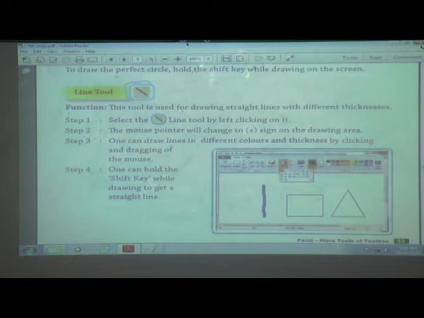Select the line tool by left clicking on it. Next, the mouse pointer will become a plus sign on the drawing area. You can draw lines in different colors and thickness by clicking and dragging the mouse. We can draw different sizes and different colors of line. Press the mouse left button and drag the mouse.